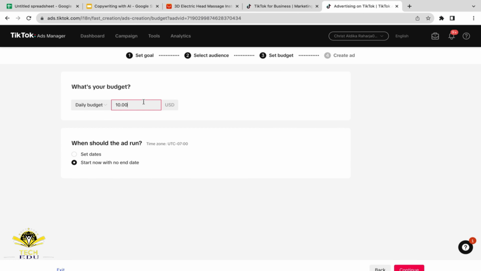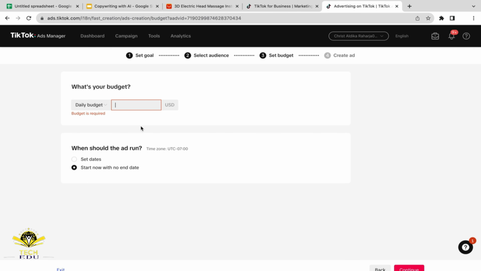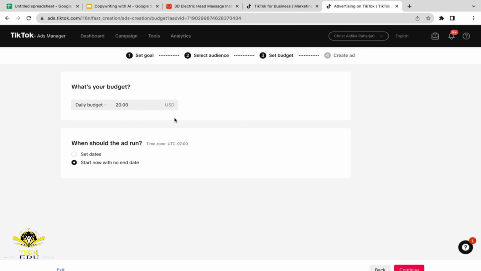And let's click continue, guys. Okay, so in this page, you need to set your daily budget. So let's say I want to spend $20 per day, right? So that's the amount of money that you're willing to spend per day. And the minimum daily budget is $10, all right? You cannot run ads below a $10 daily budget.